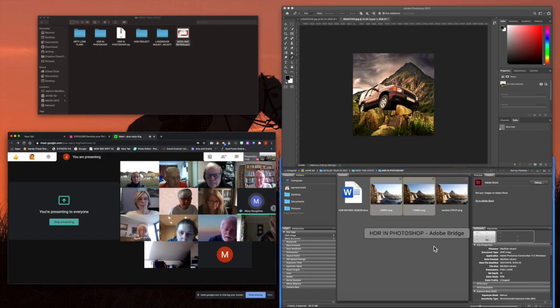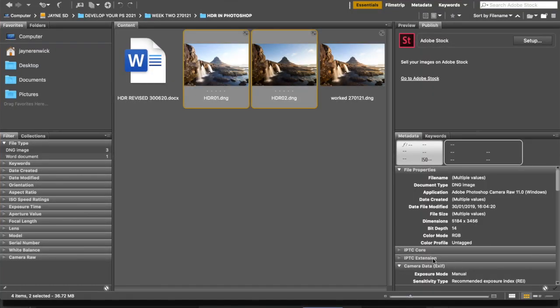I'm fine. Okay. So for the next one, we're just going to have a little look at HDR in Photoshop. For this one, I've just gone into Adobe Bridge. So I've got two images selected.